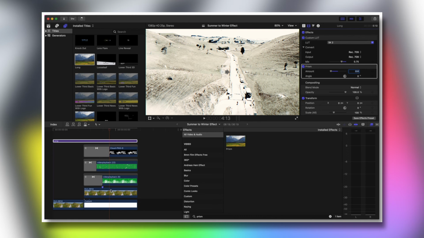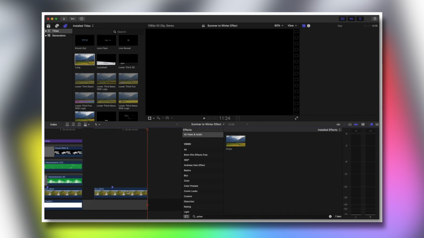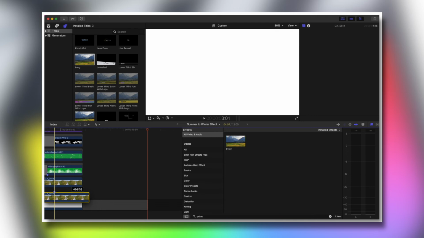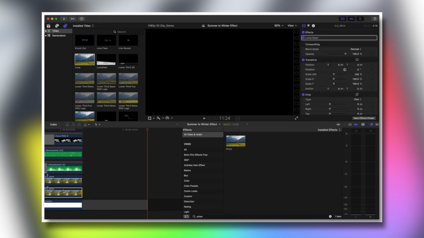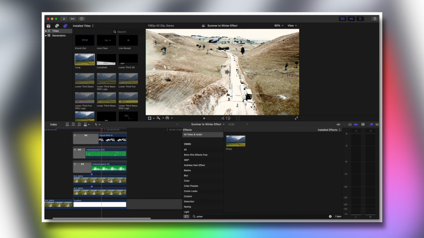So I've just also added a LUT to make the clip look a little bit better. But as you can see, it is a little bit blown out during the snow. Now, if this is the look you're going for, great. But personally, I don't quite like it.